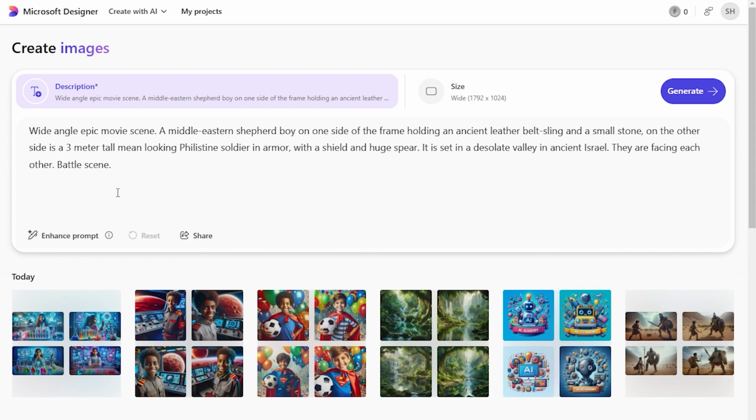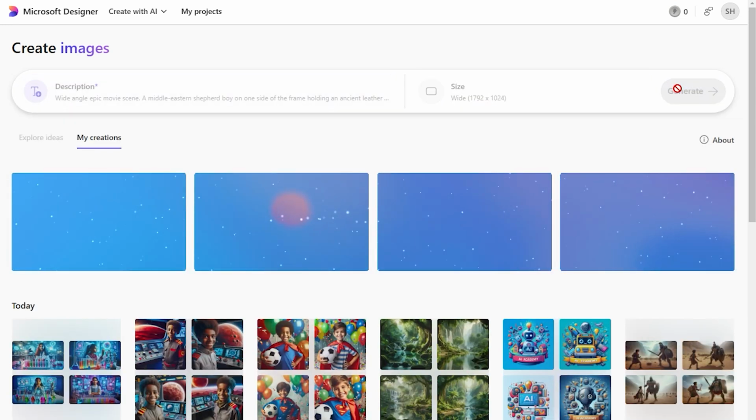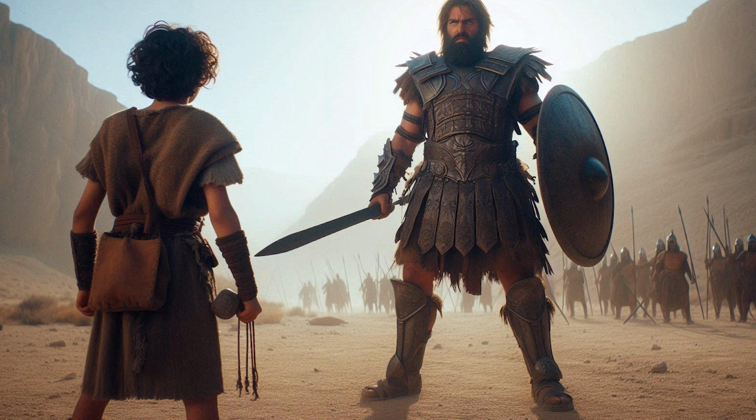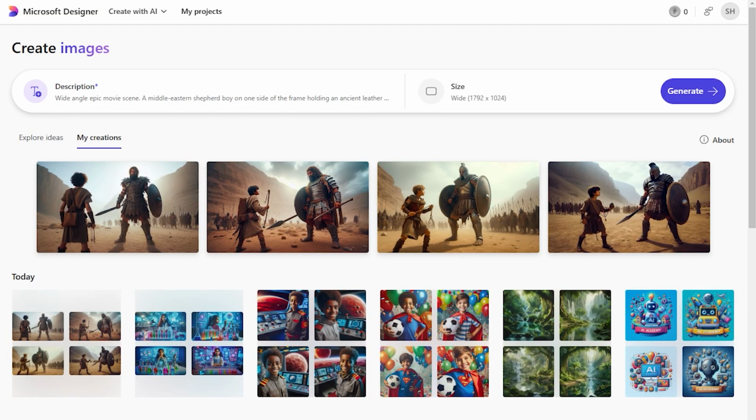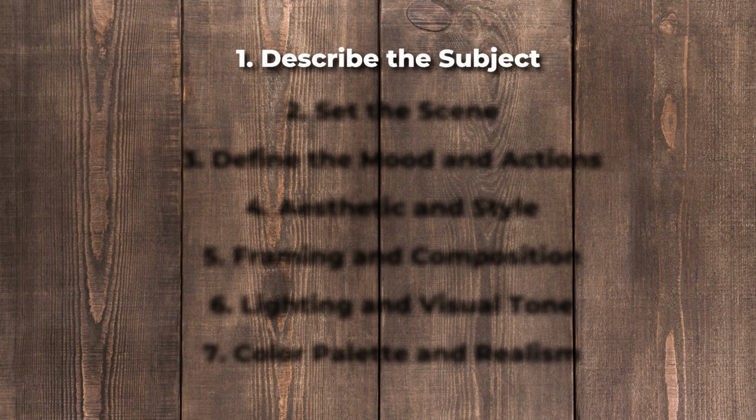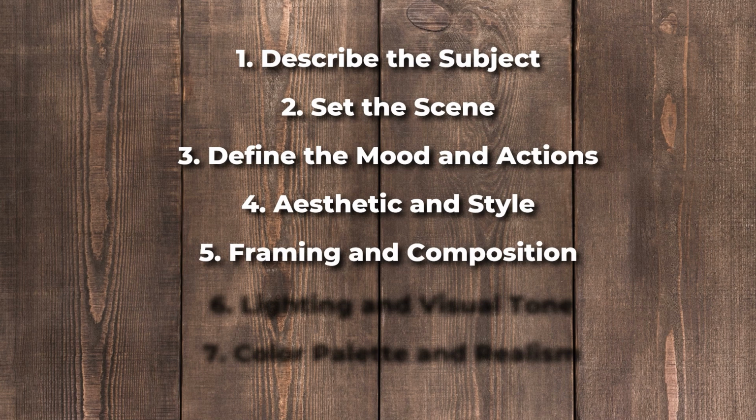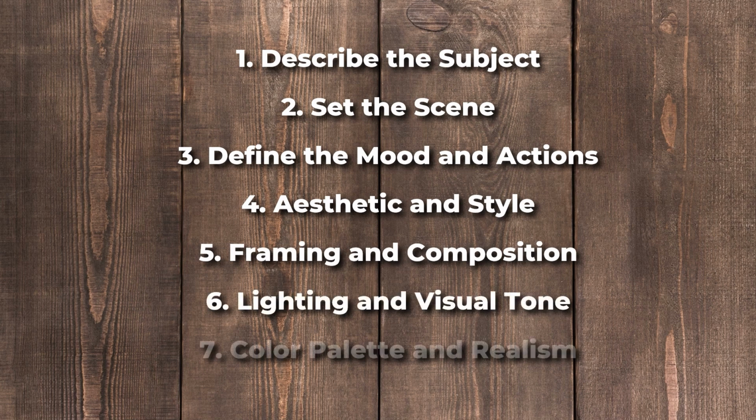So how about this one? I'm going to go for an epic movie scene with a Middle Eastern shepherd boy on one side, and he's got a little belt sling and a small stone. And on the other side is a 3-meter mean Philistine soldier. Let's give it a go. I especially like that one. That's beautiful. So there are 7 principles that help you do better prompts. You don't have to use all of them all the time, but they're very helpful to understand as you're trying to get a better image and get something that you're looking for precisely.